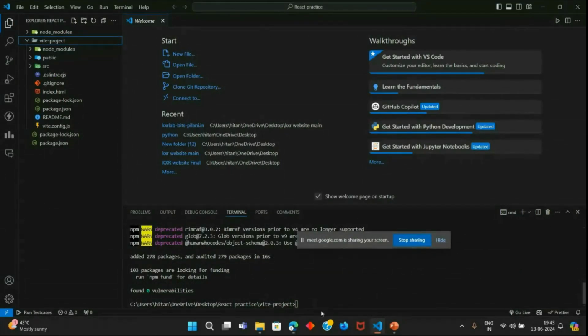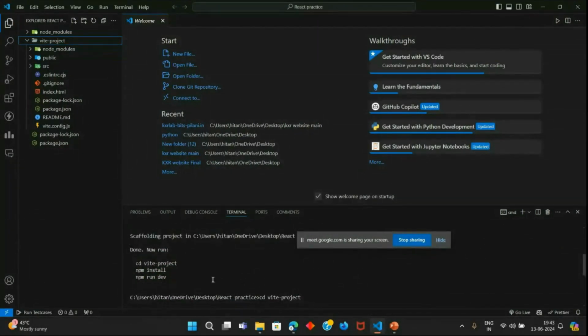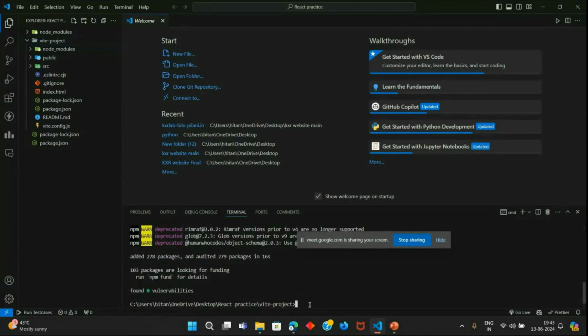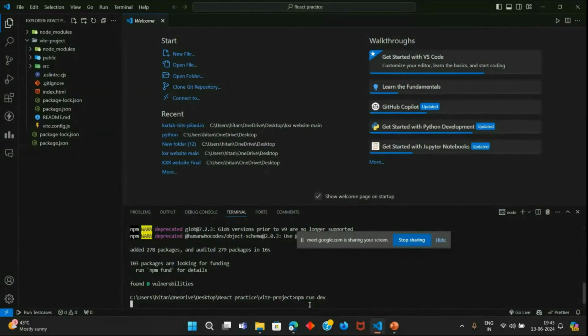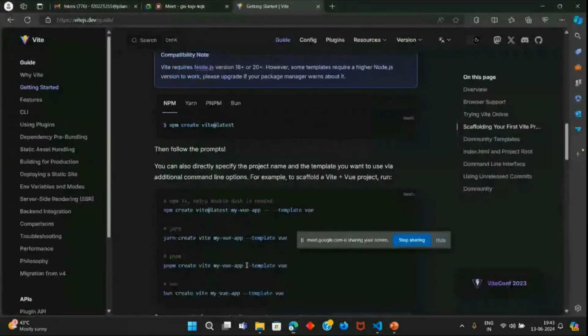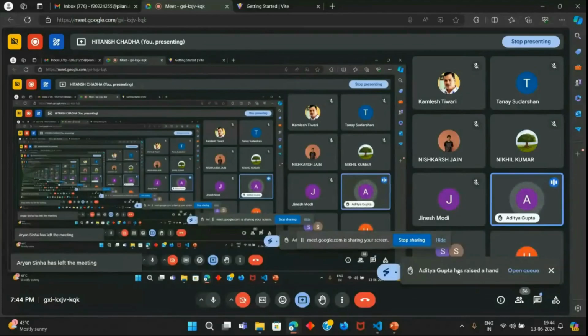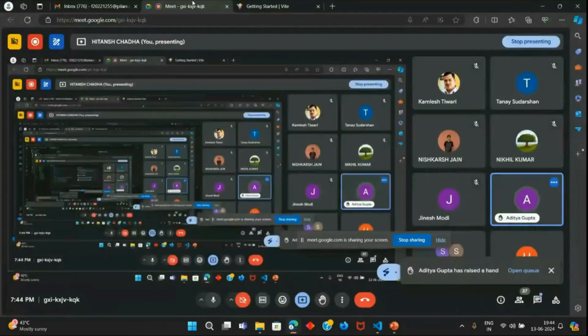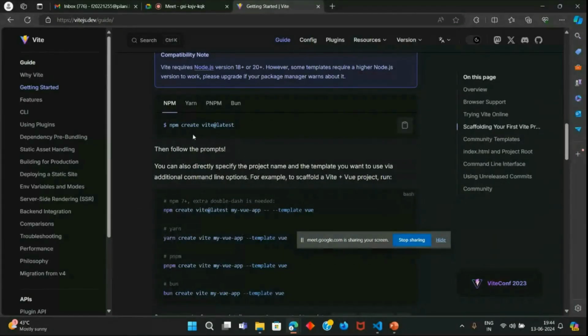So yeah, we have executed this, and then to start the development server, we just need to run the command npm run dev. Npm run dev. Okay. I think, can you just show the first command you ran from the website? Yeah, you copied from the website. Yeah. The first command that I ran was npm create vite@latest.